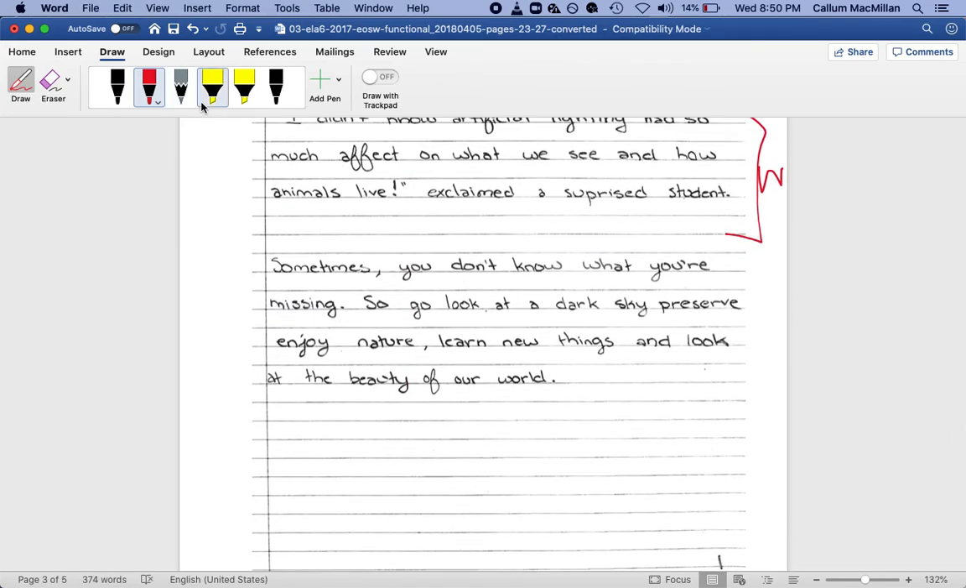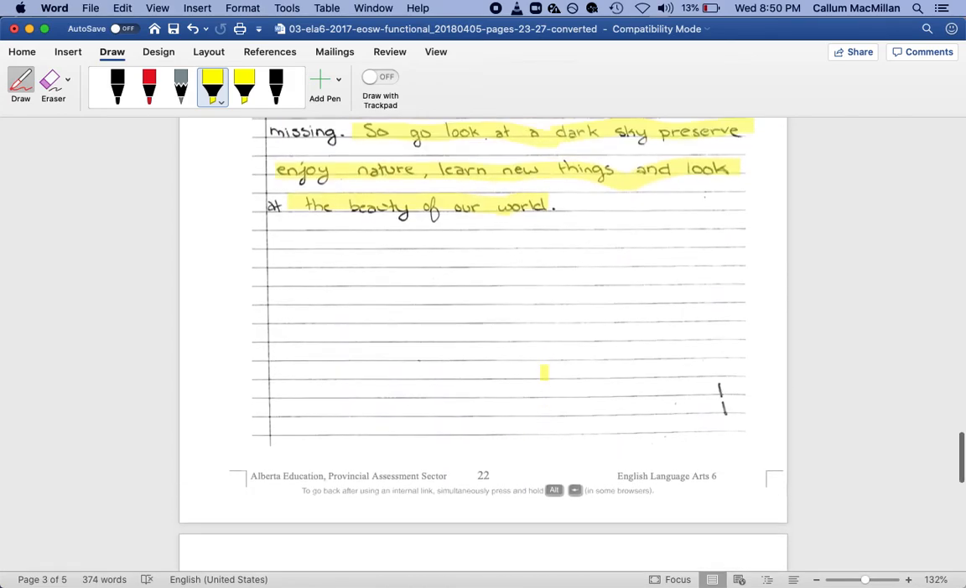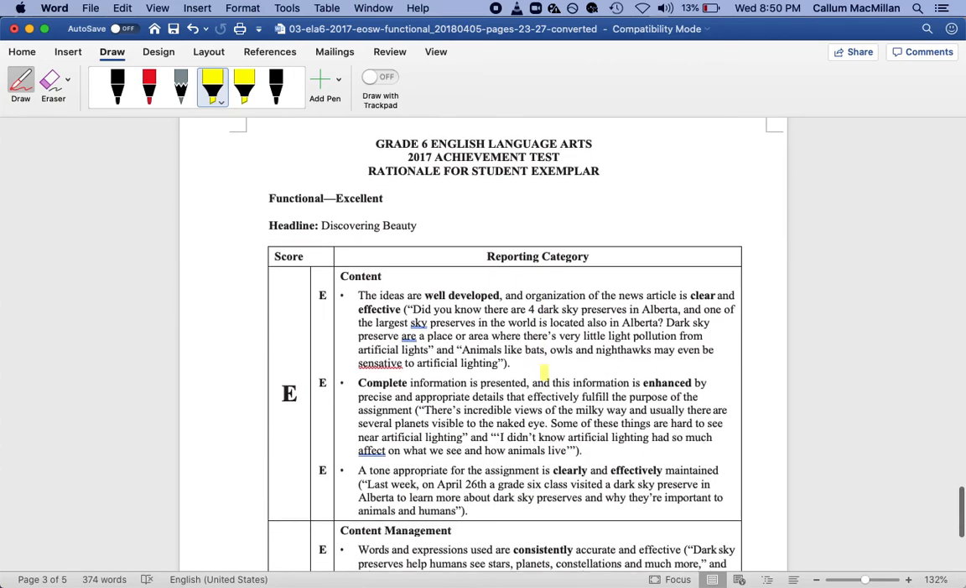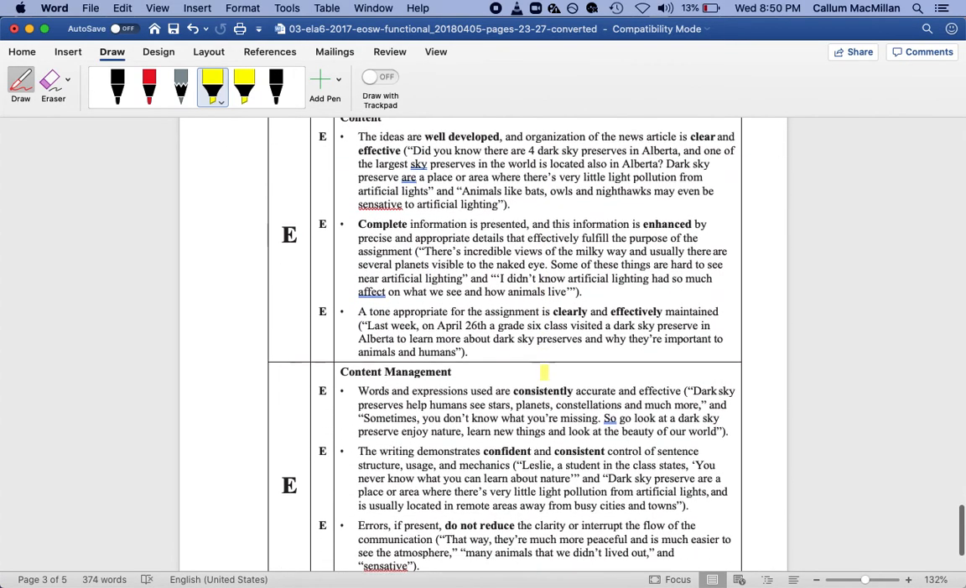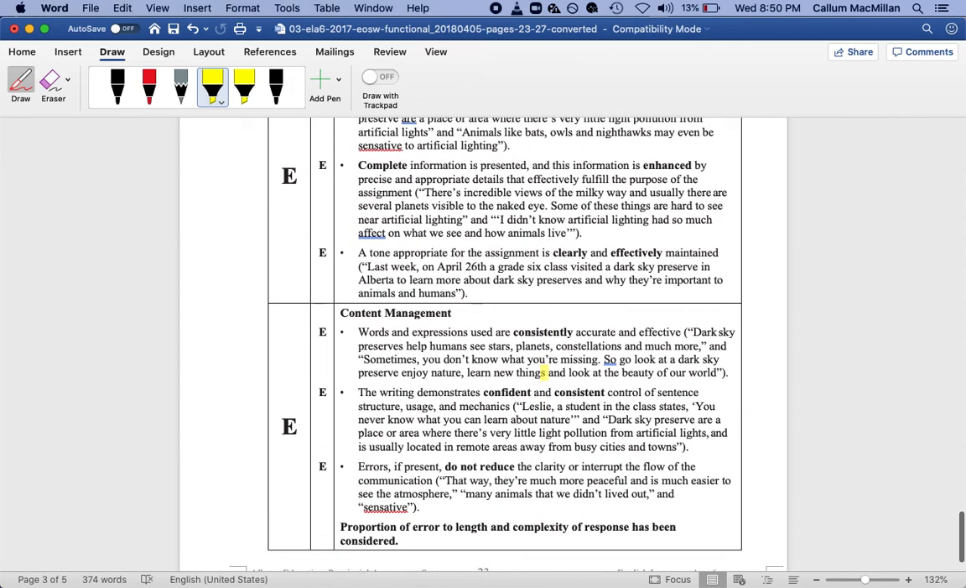And now in their conclusion, sometimes you don't know what you're missing. So go out, and I love this. So go out at the dark, look at a dark sky preserve, enjoy nature, learn new things, and look at the beauty of our world. Okay? They're kind of tying it all together. I've attached this kind of rubric that they marked, and it explains why exactly they got an excellent on the PAT. All right?